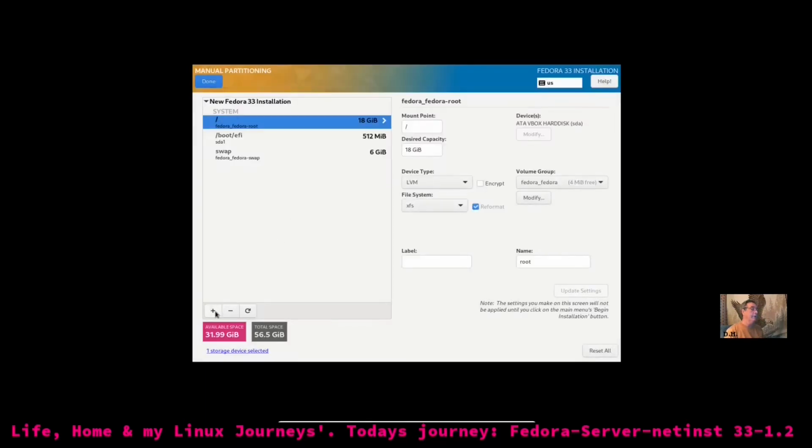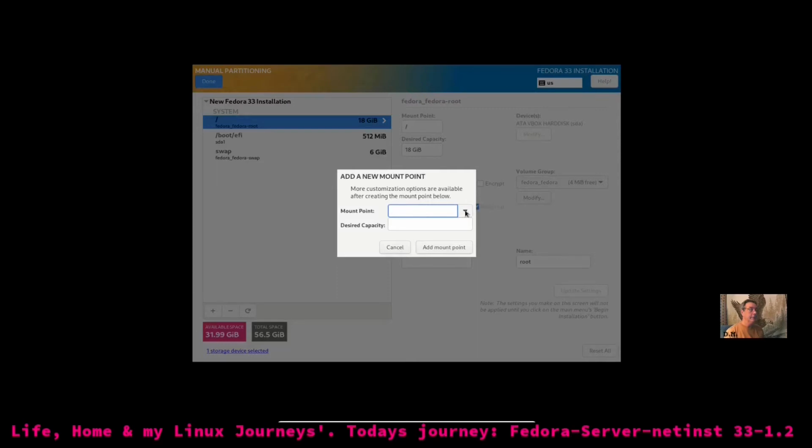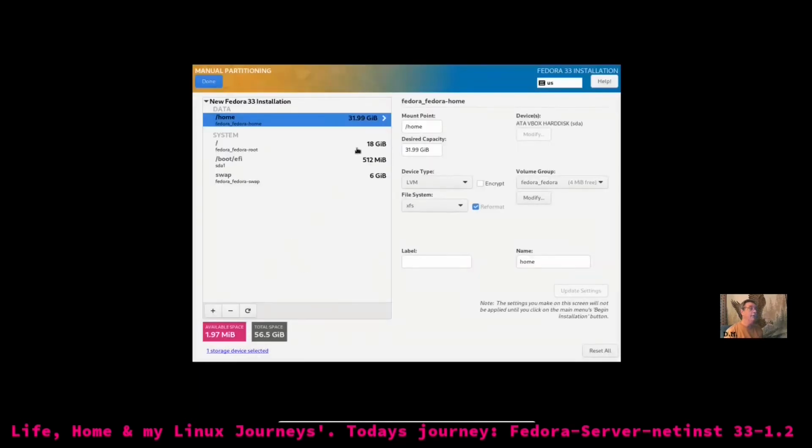We have 31 gigs left. I'm going to say the mount point is home, and I'm going to leave the capacity blank so that it should use the rest of the available space. Click add mount point, and it did, 31.99. So here we've got home, mount point, 31.90. Device type, we're going to give it a standard partition. We're going to take the XFS off, so change that to ext4. We'll give this a label of home.